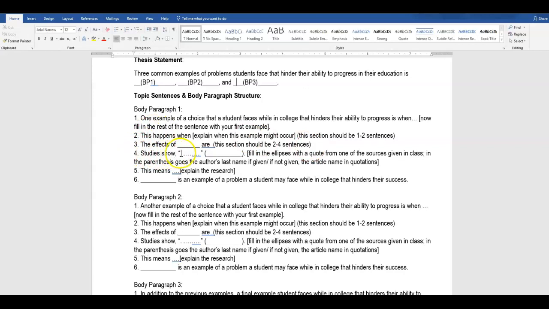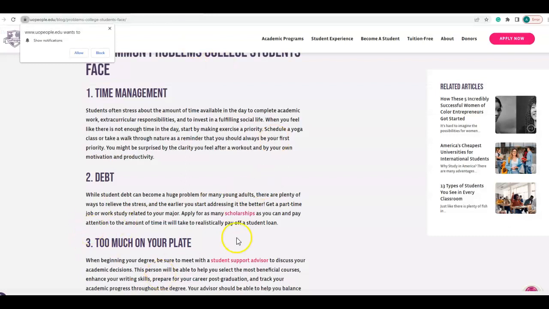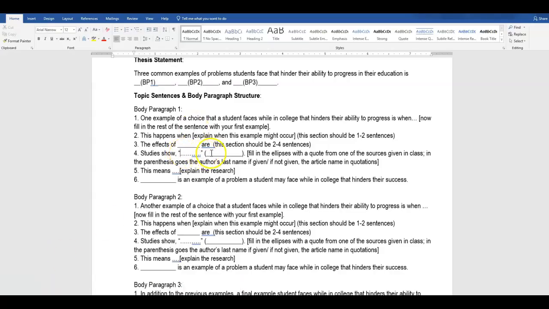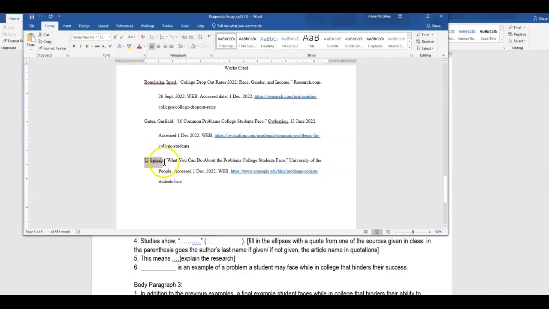"Studies show," and then this is where you're going to go to those links and you're going to get your quote from one of these things. If time management is an issue, then you can use that there in your paper. So you will put down exactly what is in that quote and then the author's last name, or in the case of the Unsplash one, it does not have an author, and so you would put Unsplash in the parentheses. Gates in the parentheses for this one, 10 common problems students face, and Unsplash for what you can do about the problems college students face.